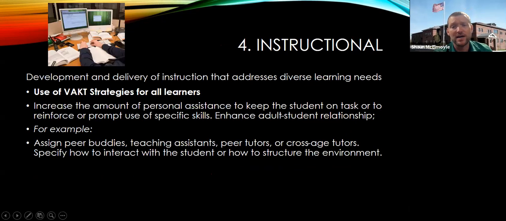For instructional, and again, this is a huge teacher piece, but it can also be done by support staff or paraprofessionals in the classrooms as well. So this is a development and delivery of instruction that addresses the diverse learning needs of students. So we talked about some visual strategies, but VAKT, using those auditory and kinesthetic as well.